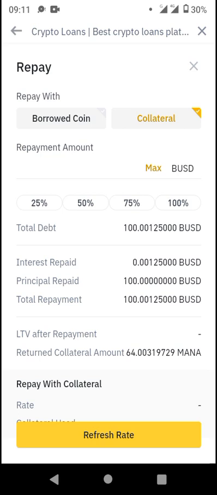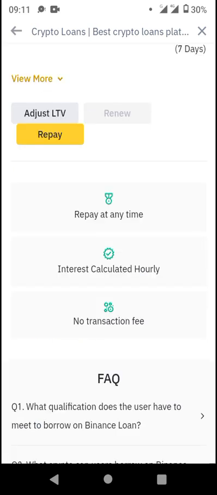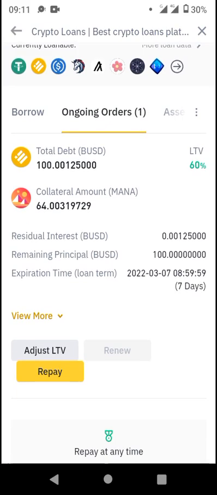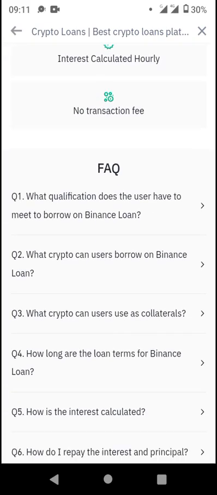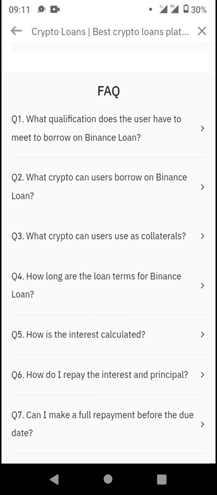I think we're having some network issues. So basically, once you're done, it's going to show you repay and you're good to go. We're going to wait a little bit. But meanwhile, we have here some FAQs which you want to check.